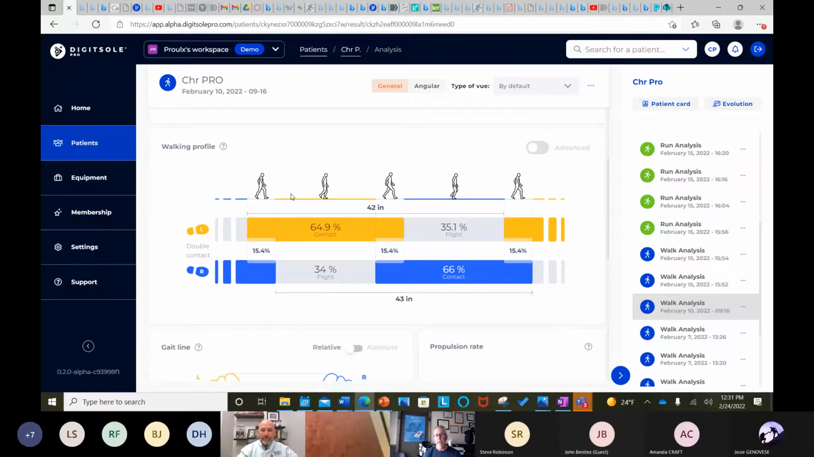Then we look at the walking profile. The walking profile gives me contact and flight, gives you your relative percentages, and then also shows you the relative percentage in the double stance phase. When we look at that, the left foot is in the gold, but then you look over here on either end and you see this 15.4%. That's the amount of time that you actually spent in the double support phase.